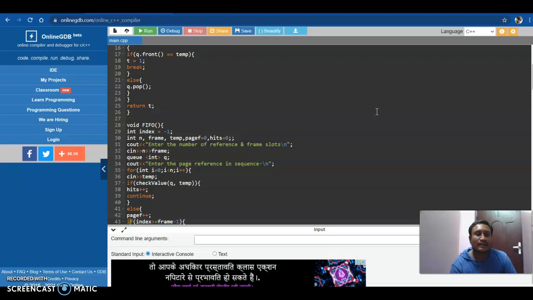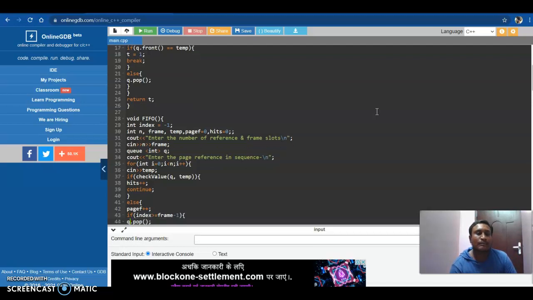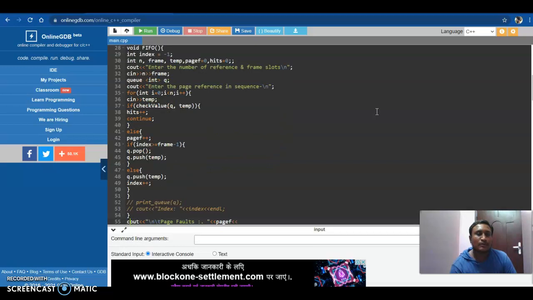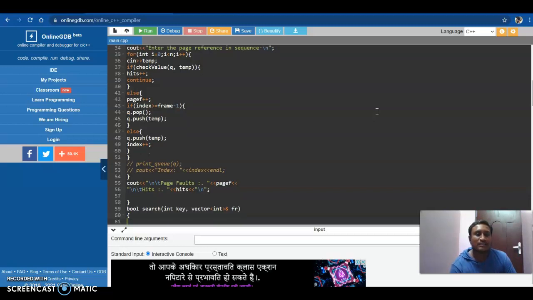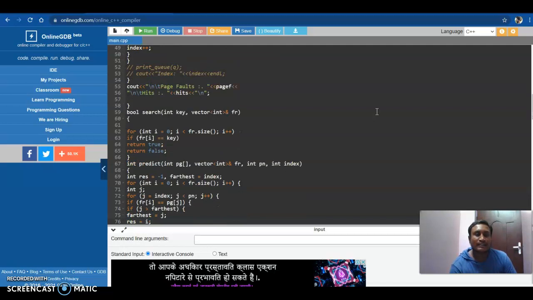cout << "Enter the page reference in sequence"; for (int i = 0; i < n; i++) { cin >> temp; if (check value q temp) hits++; continue; else page_f++; if (index >= frame - 1) { q.pop(); q.push(temp); } else q.push(temp); index++; } cout << "Page faults: " << page_f << " Hits: " << n - page_f.